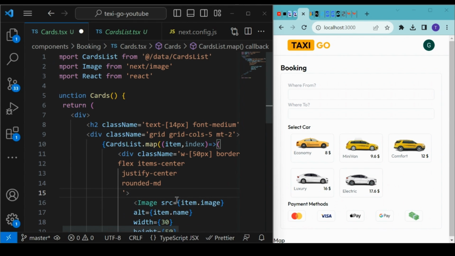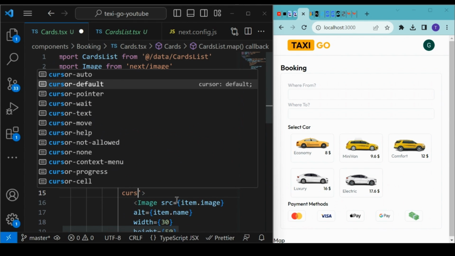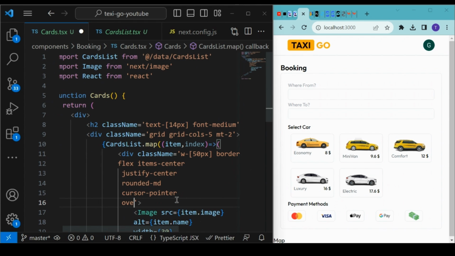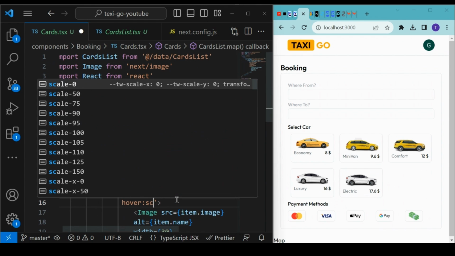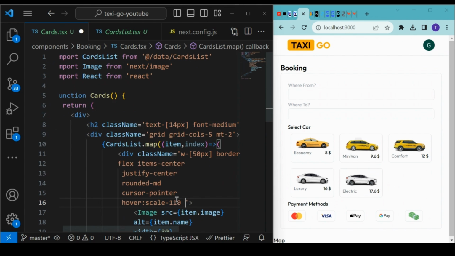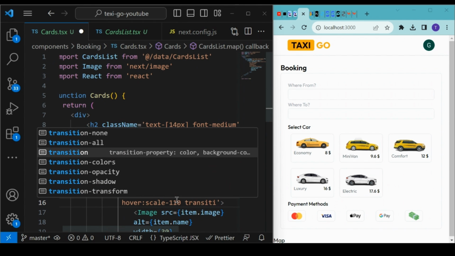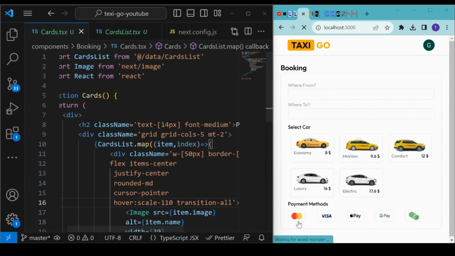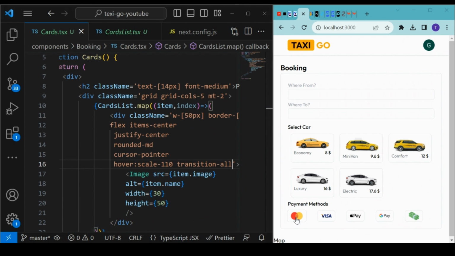So here, first of all, I will make cursor pointer, and then on hover, I will scale the size to 110. And for smooth transition, I'll turn transition on and save it. Now once I hover it, see how beautifully it's changing. Okay, perfect.